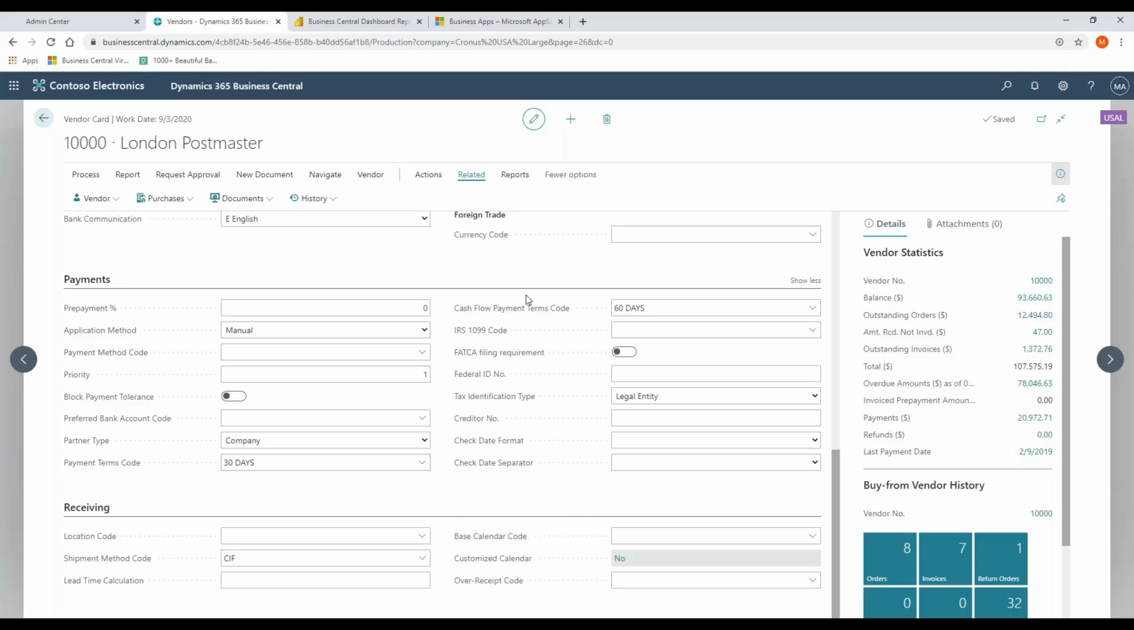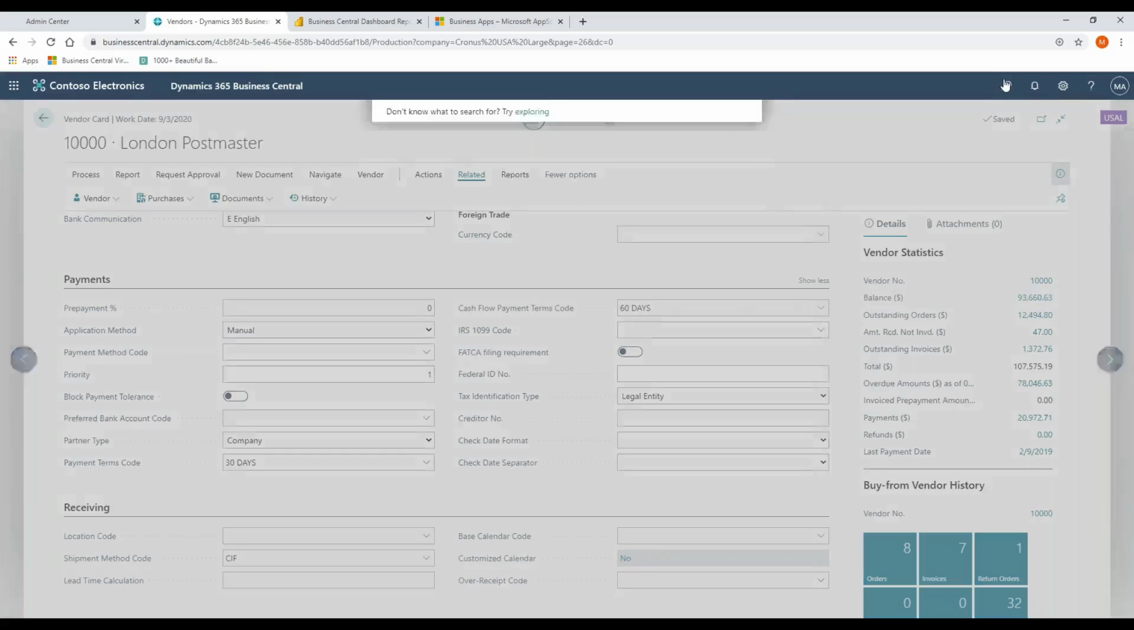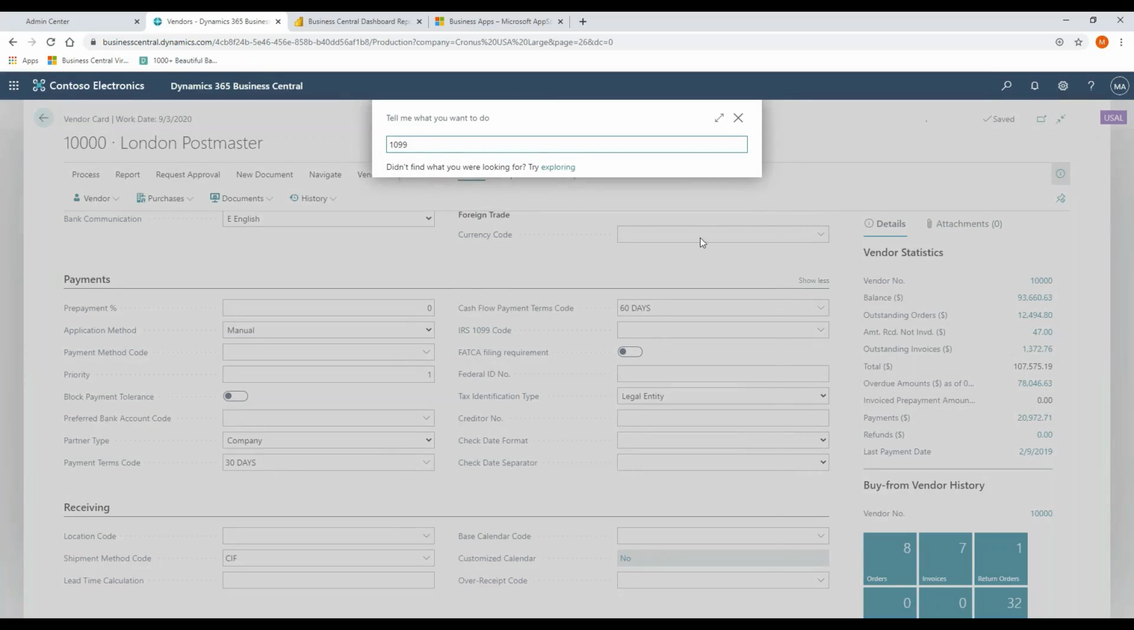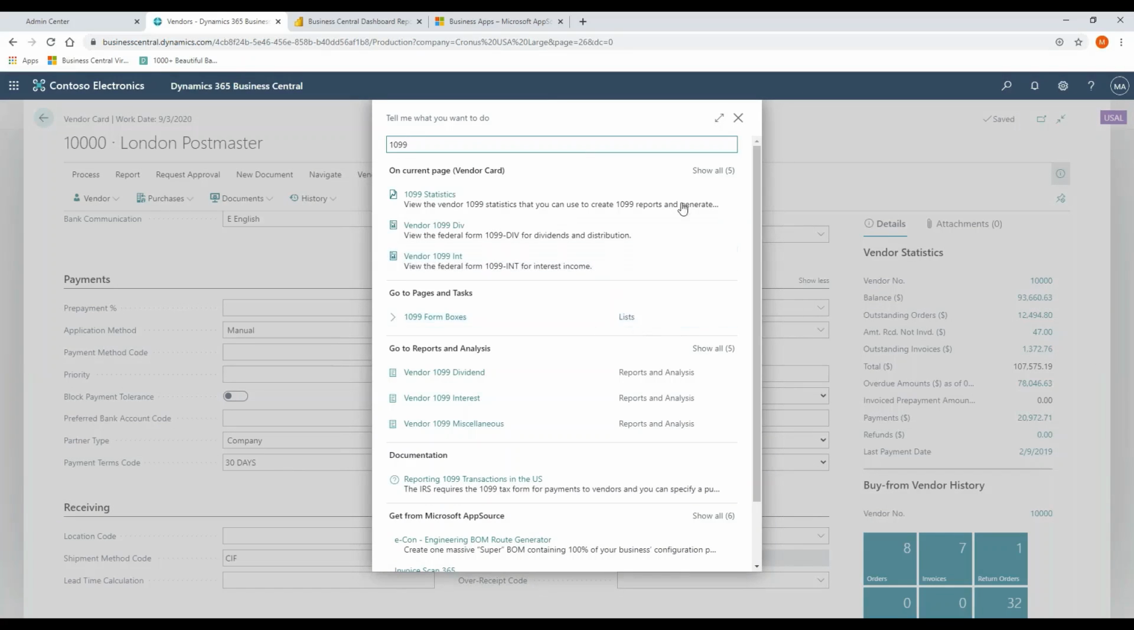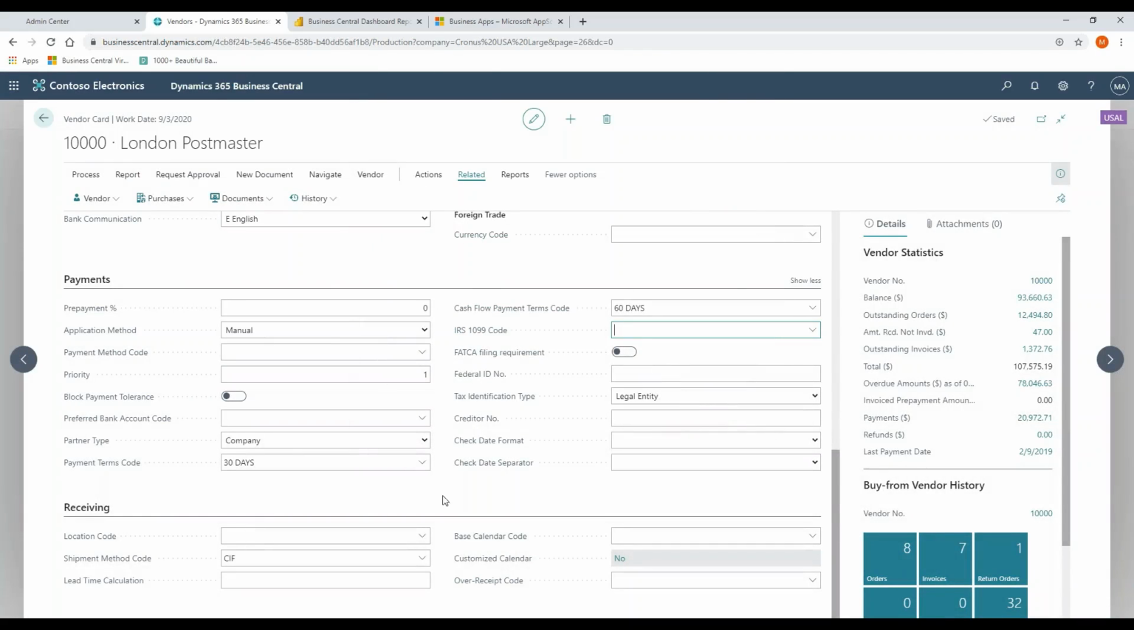Payment terms, cash flow payment terms, just like we looked at on the customer side. Full 1099 capabilities on the vendor side: set up a default 1099 code on the vendor, then I can change it on a transaction level if needed. Just quickly do the search here, just show you that we do have the ability to look at, here we go, full 1099 reporting, including the magnetic media. So can manage all that for you on an AP perspective.